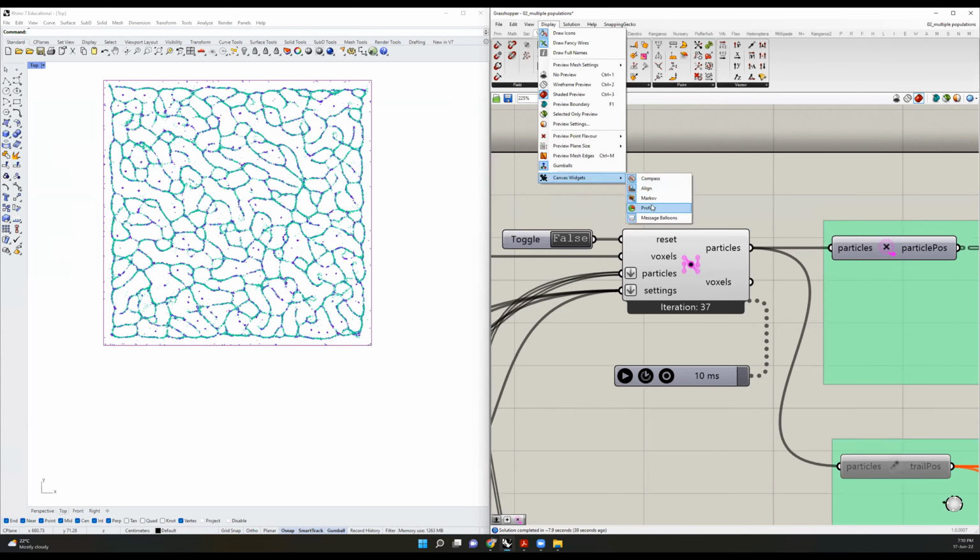All right. Okay, so we're done with multiple populations. Let's go to the minimizing transport networks.